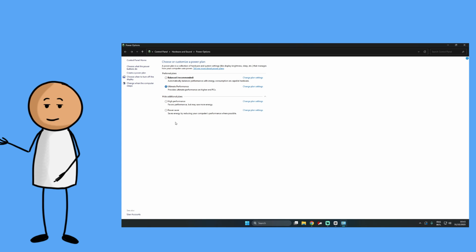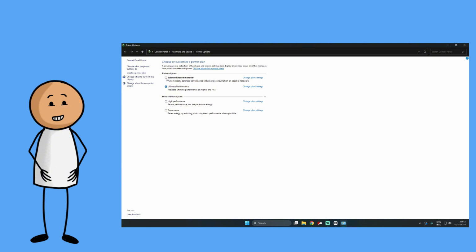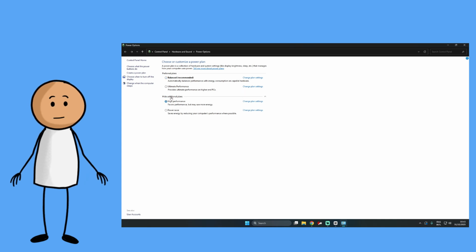If you're on a laptop, I would recommend leaving it on balanced so it won't drain your battery. But if you're on a desktop PC, you can put it on high performance or even ultimate performance if you can select it.